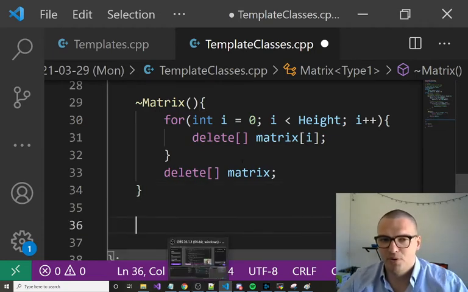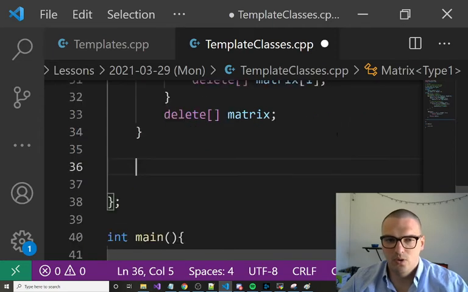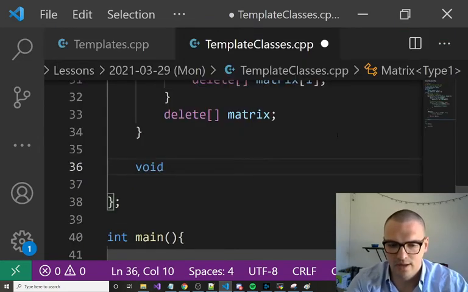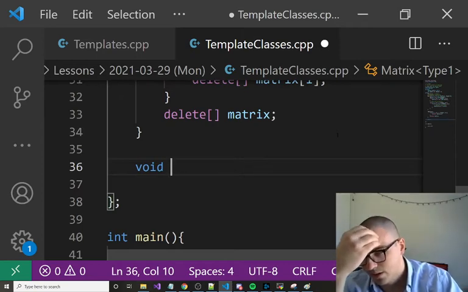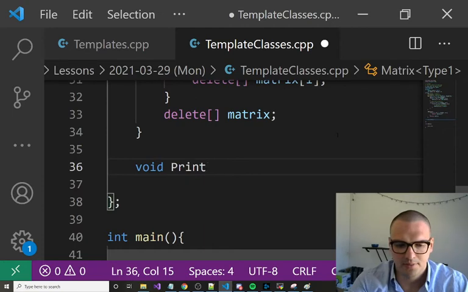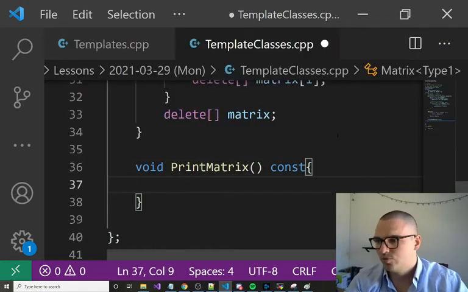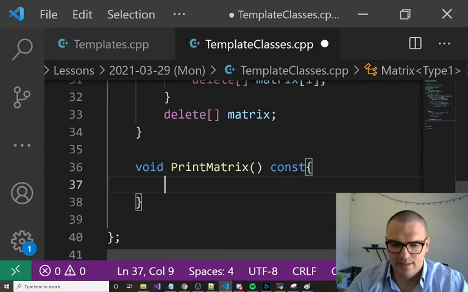So now let's do a nice print statement. So we'll call this void. And what will we do here? Let's say something like print matrix constant, because we're not going to alter anything within our array. And I'm going to make strings, I guess.